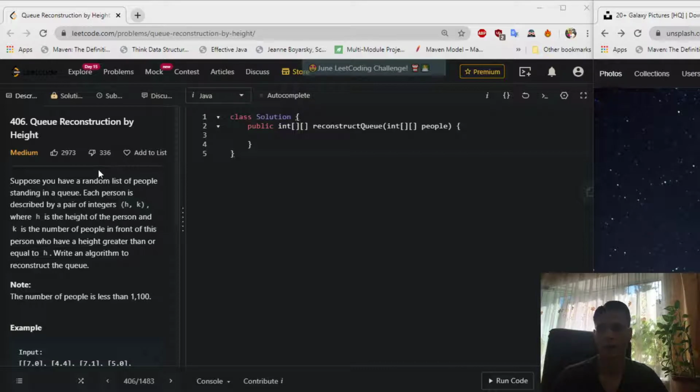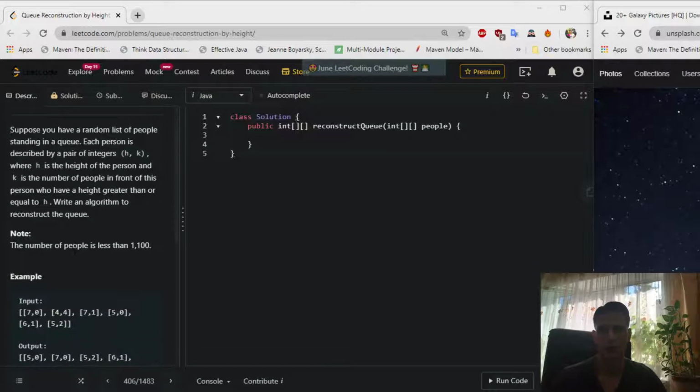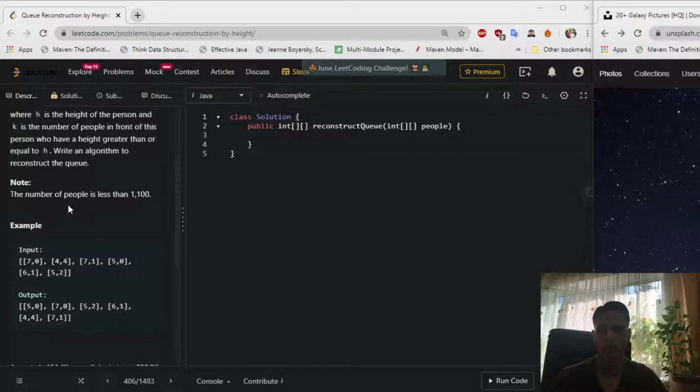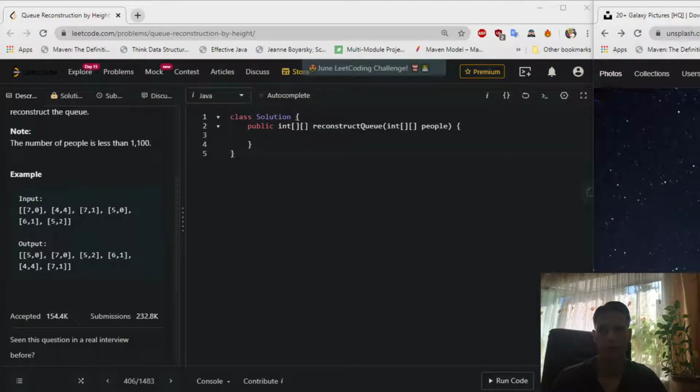This is called Queue Reconstruction by Height. Suppose you have a random list of people standing in a queue. Each person is described by a pair of integers h and k, where h is the height of the person and k is the number of people in front of this person who have a height greater than or equal to h. Write an algorithm to reconstruct the queue. Note, the number of people is less than 1100.